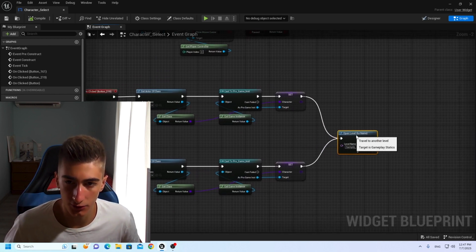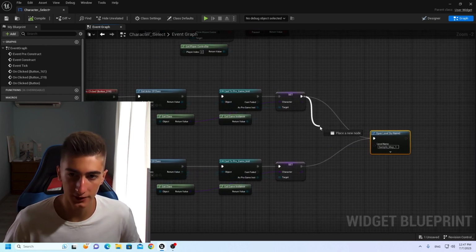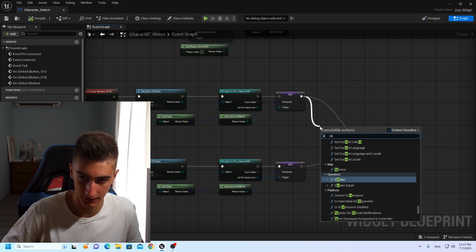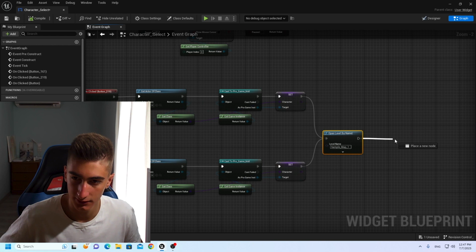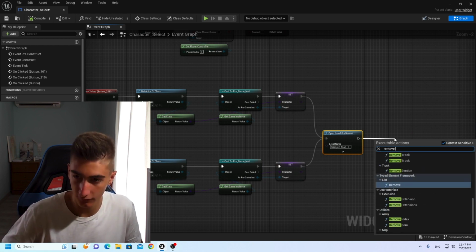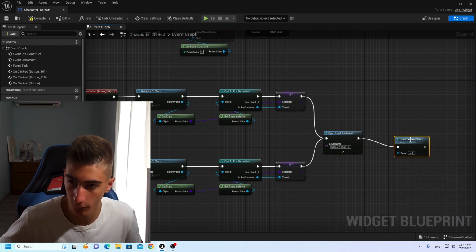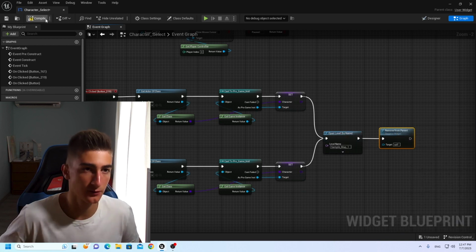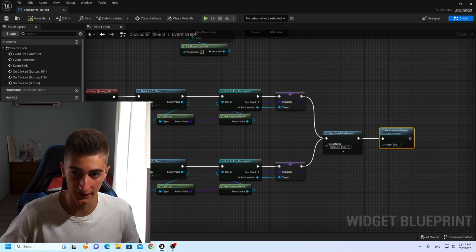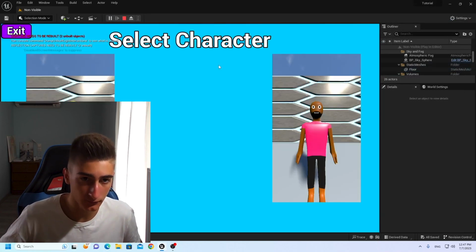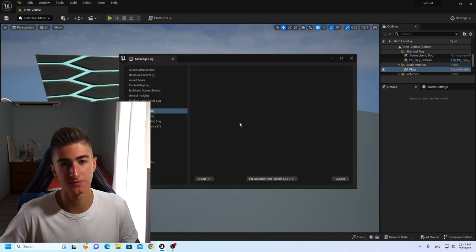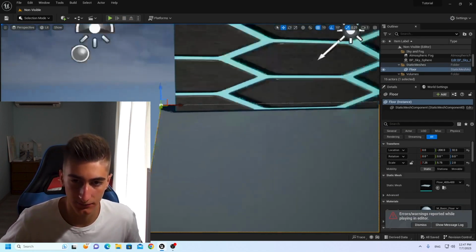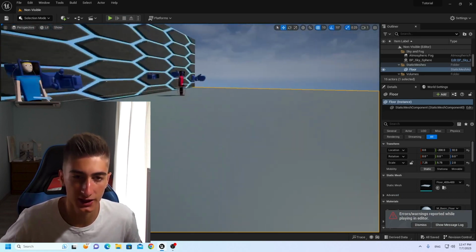And also you want to be removing the widget. Wait, so remove, no, we're going to be doing that after that. Okay, remove from parent. So right here the target itself, and we're removing this widget from the viewport basically. Now let's do that.